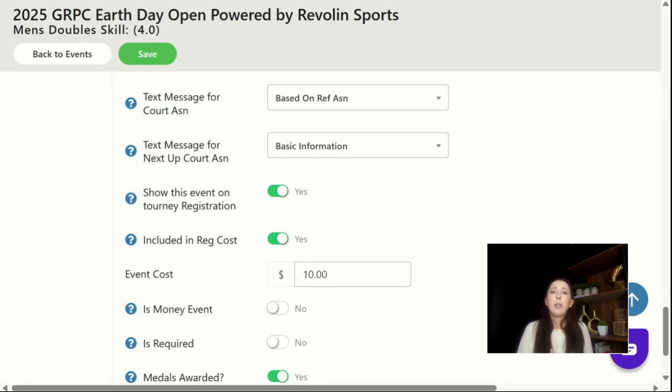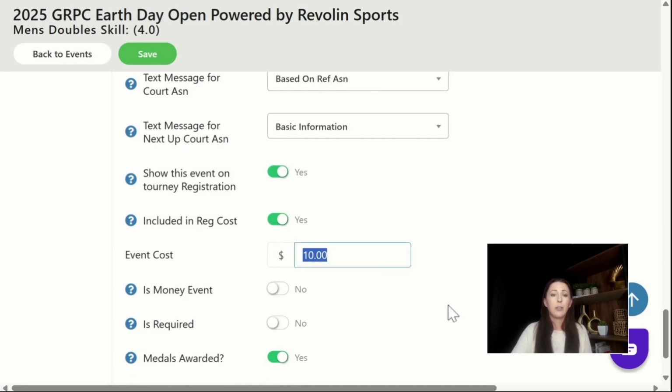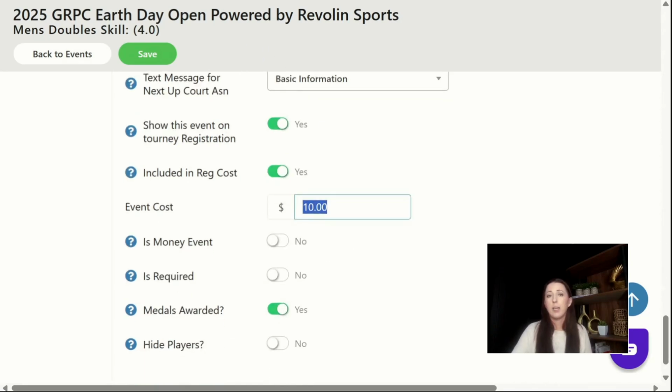When we went through our registration costs, we had one event included, but you also see that there's this $10 fee listed here. What that means is if this event is chosen as a second event, the player will get charged a $10 fee. So a player who, let's say, registered for mixed and now is registering for men's doubles 4-0, with that second event it's going to charge them the extra $10. So make sure you have both checked on if you decide to do your tournament that way. Okay.